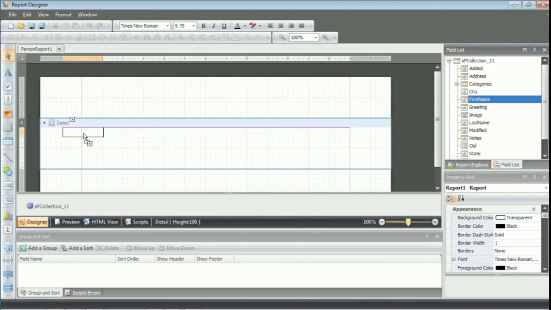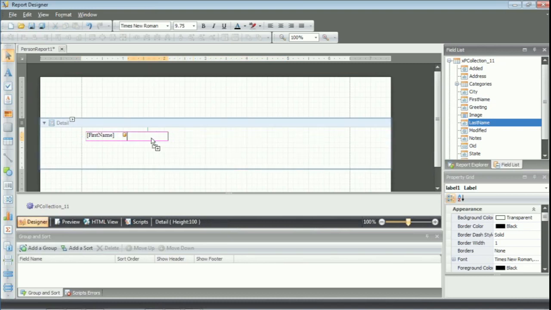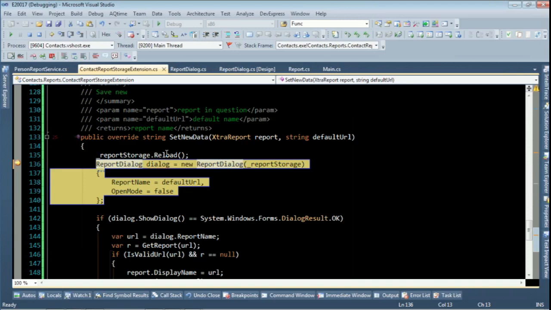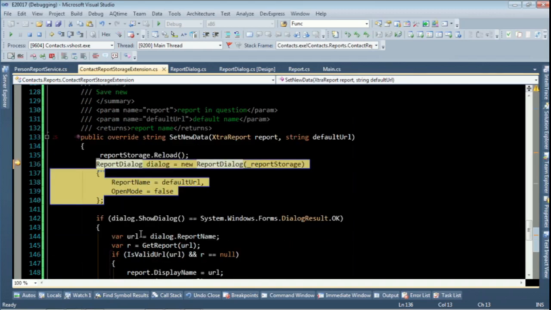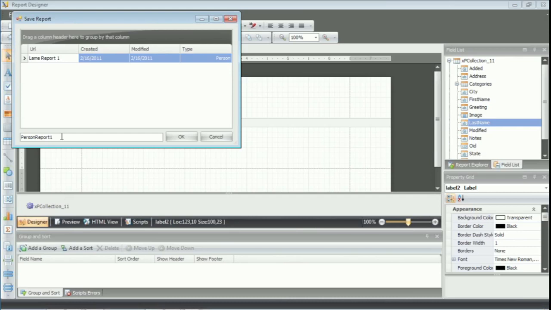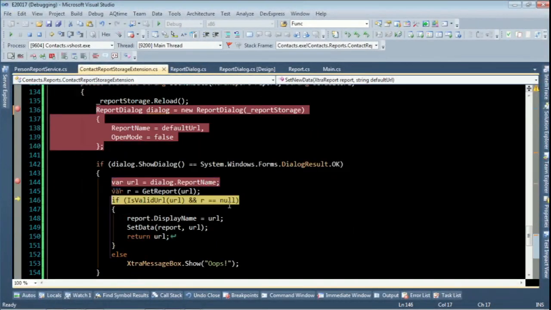So there is a new one. Let's go ahead and hit first name and last name, and let's go ahead and save it. And notice that when we save it, we're going to set new data. We have a dialog here that's going to come up. Hit F5. The dialog comes up and says, hey, here's a new report, lame report number 2. Hit OK. There is the report name.